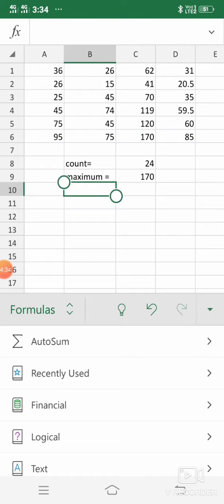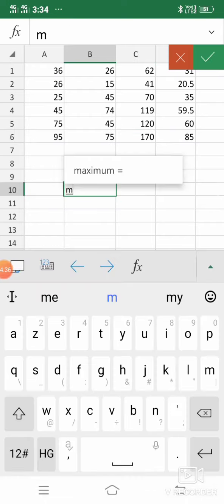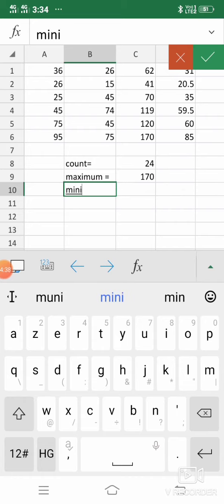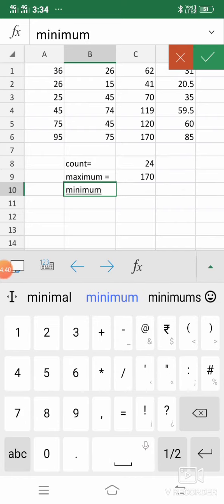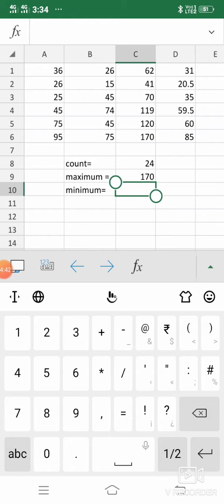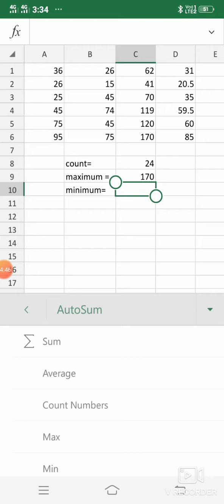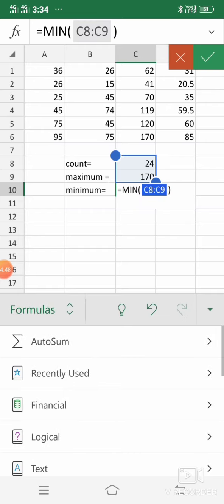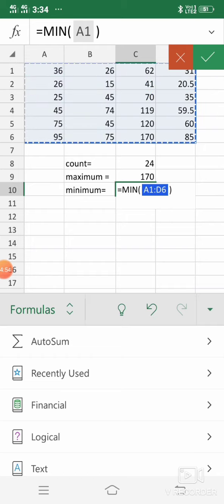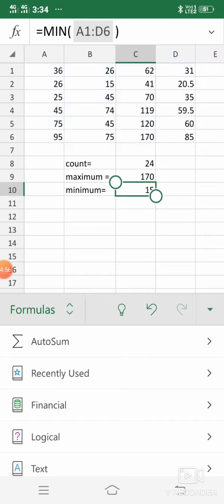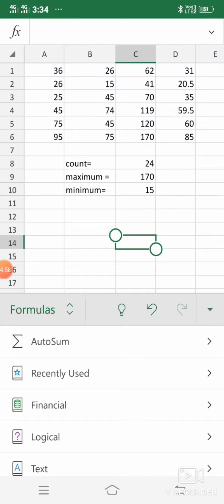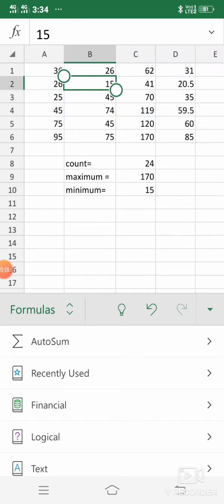Now I will do the minimum function. Minimum equals. I go to this cell, go to the down arrow, select Min, and select my range. I click any cell and drag it. And I get the minimum value, which is 15. Here is the 15 value.